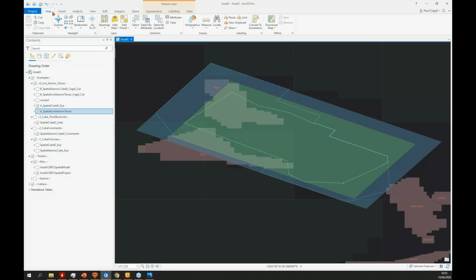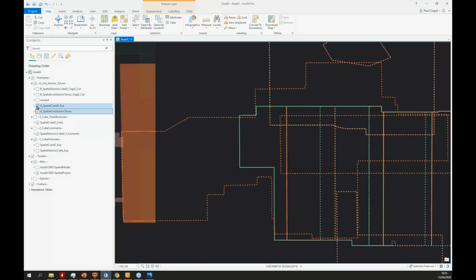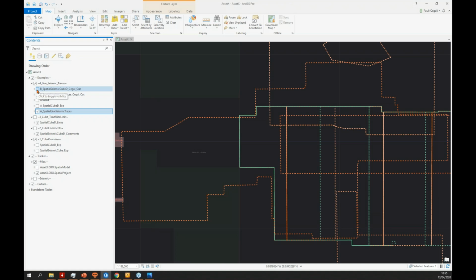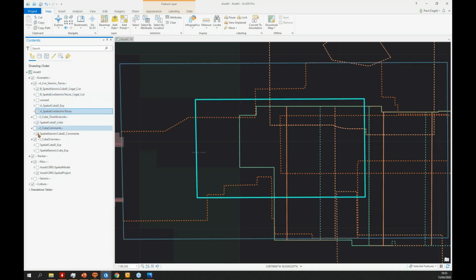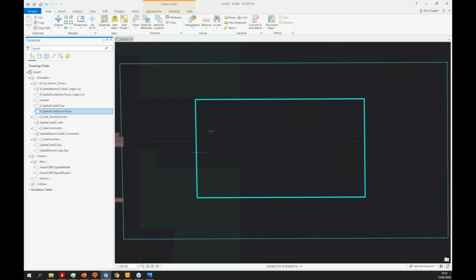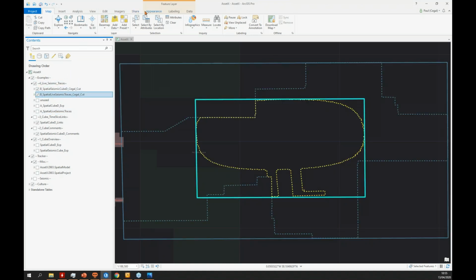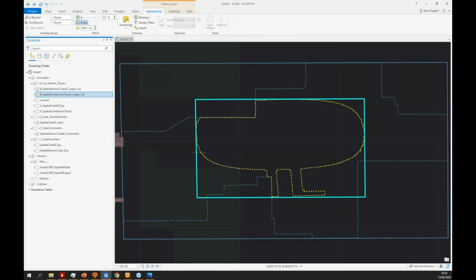If we jump into ArcGIS, to my final view, these are the two cubes, the original and the chip cut. If I turn on my live seismic traces, you can see now the yellow polygon boundary is the chip cut that I did, and the blue dotted line is the initial live seismic trace outline.